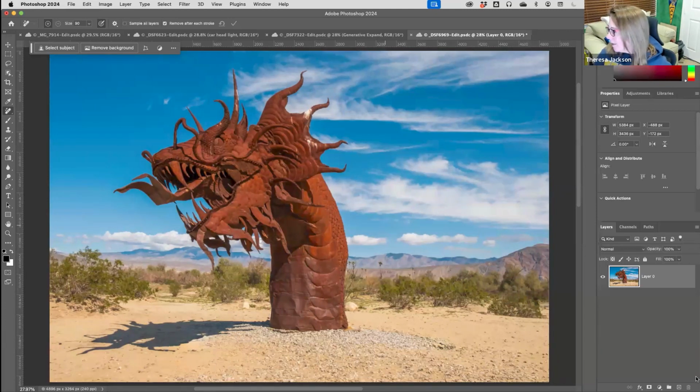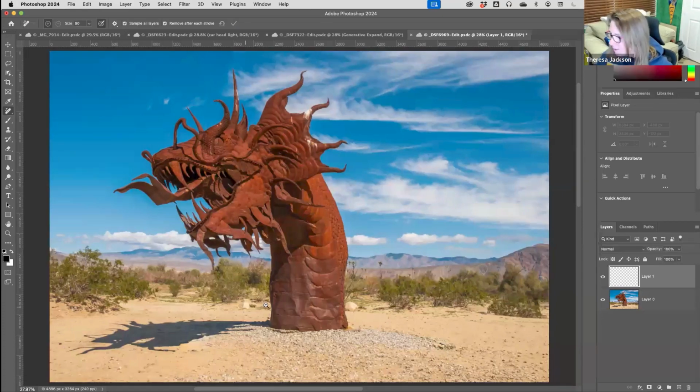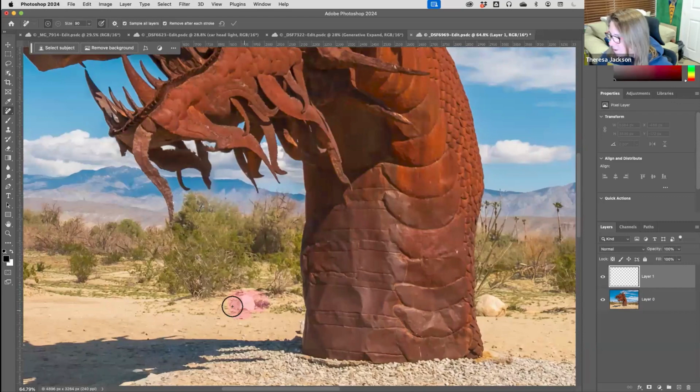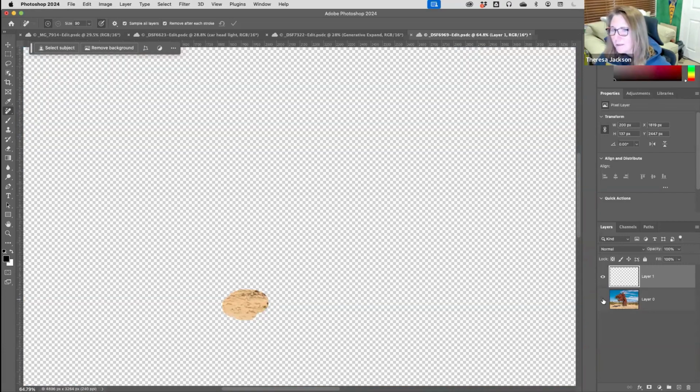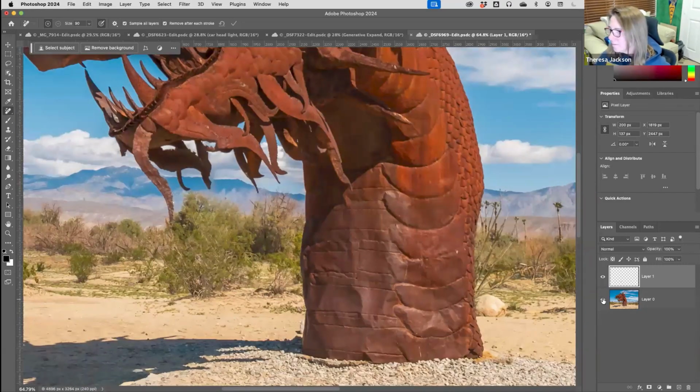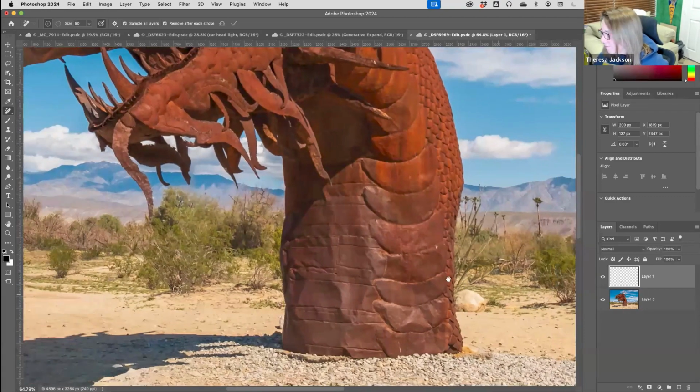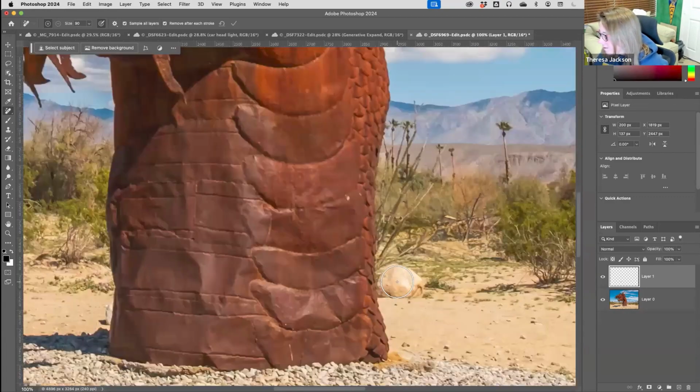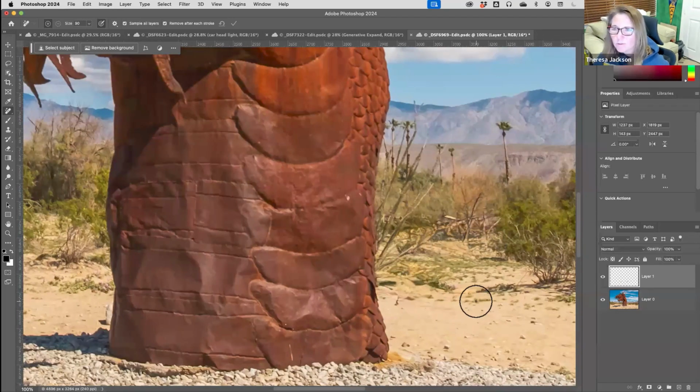Yes, if I create a new layer and I turn on sample all layers and I come down here and I say, let's get rid of this rock, then it is actually sitting on this layer, okay? The new contents are on that layer. So that's how you do it the correct way. Even this rock here that's sitting right up against it, it should take it out. It's not perfect, but nobody would ever notice that. Did a pretty good job.